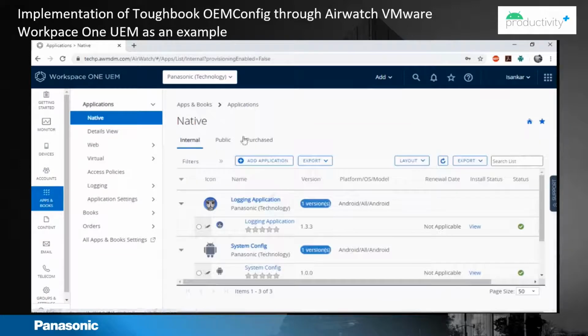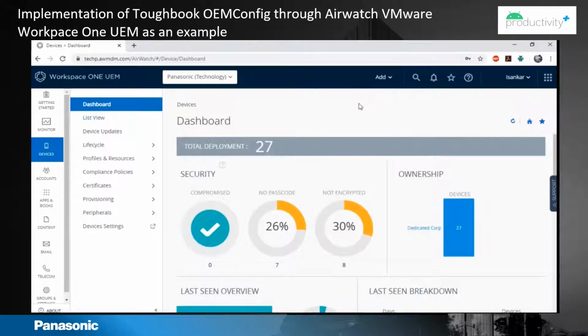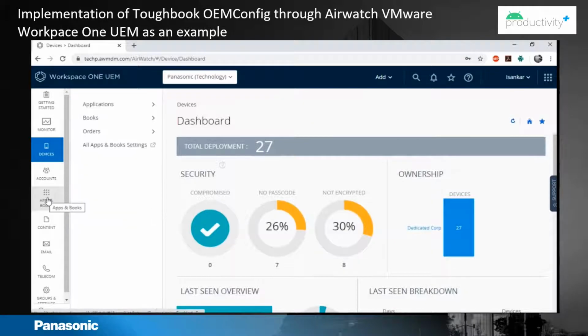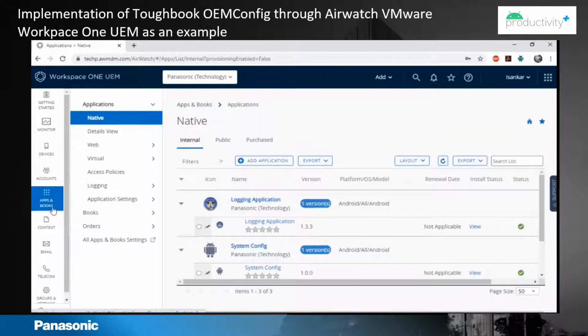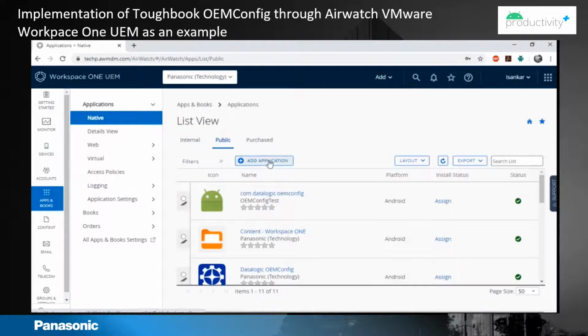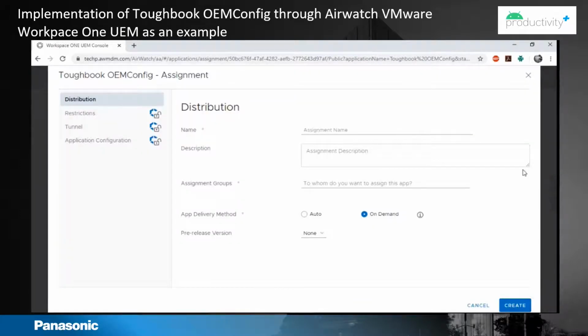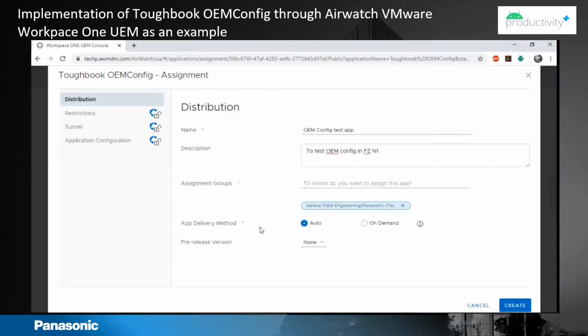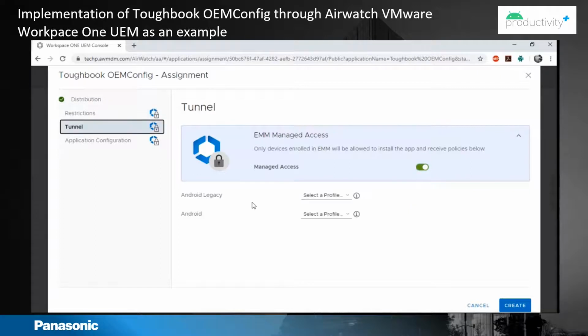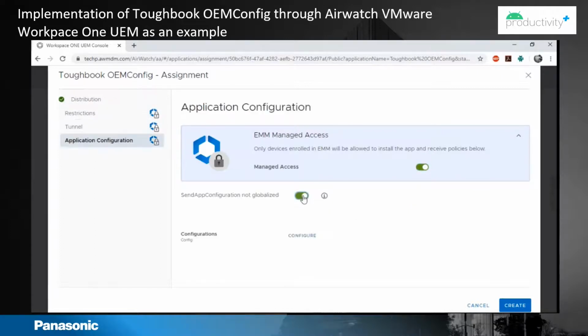So in the console, you go to Apps and Books. The goal here is to add the TOUGHBOOK OEMConfig from the list of applications. You add the application under Public and search for TOUGHBOOK OEMConfig. This lag you are seeing is because the console is connecting to the Google Play server. You give it a name and description, and assign it to the group where your device is. Then you go to application configuration.